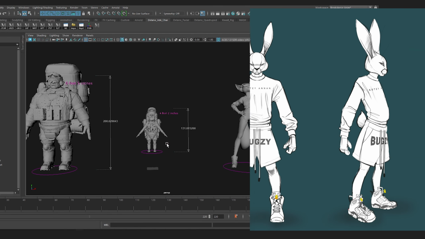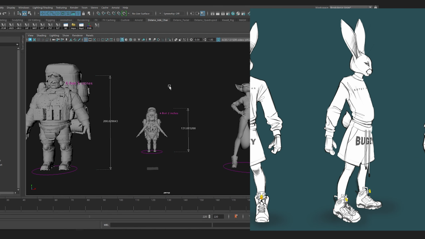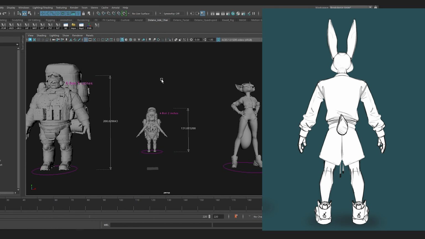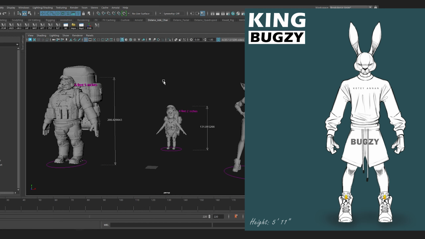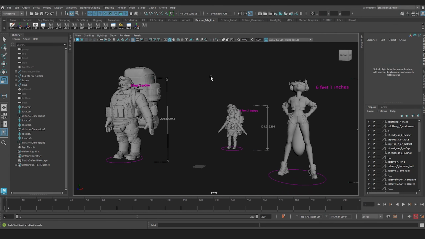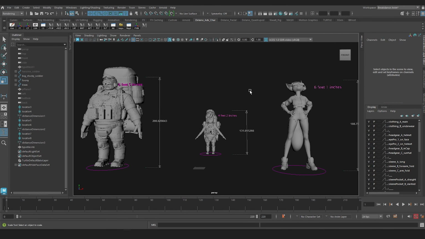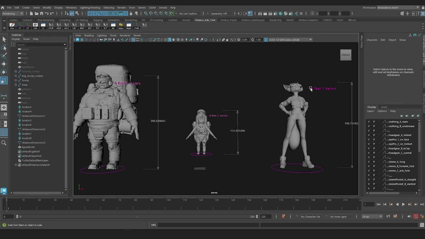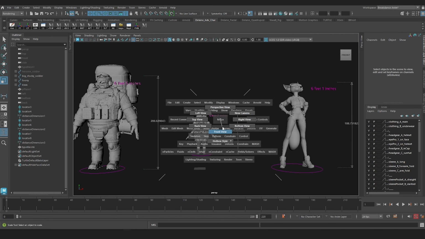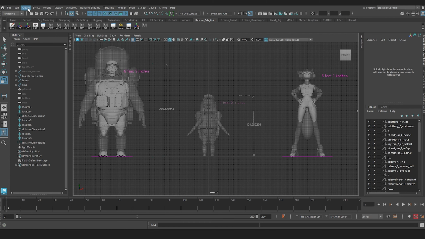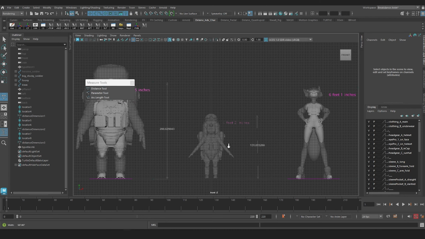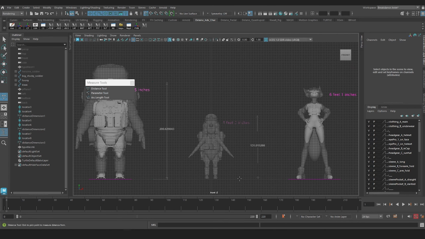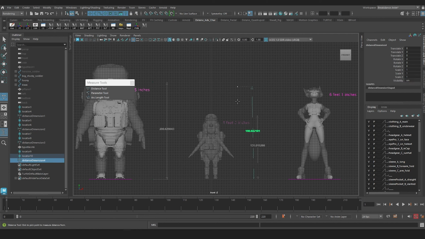I initially wanted to make him 5'11" because his ears are really tall and I didn't want it to be that difficult to capture him in frame when his ears are propped up. So I was going to make him 5'11", but I don't think the additional inches is going to hurt. So I'm going to go to the front view. And I'm going to go to create measuring tools, tear it off, go to the distance, and then hold down X to click on the floor to get a grid point. And I'm going to click to about there.